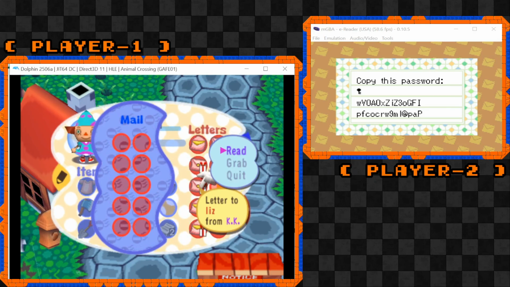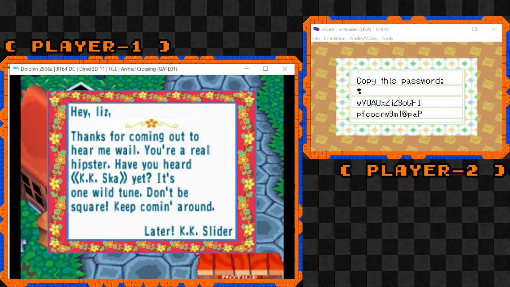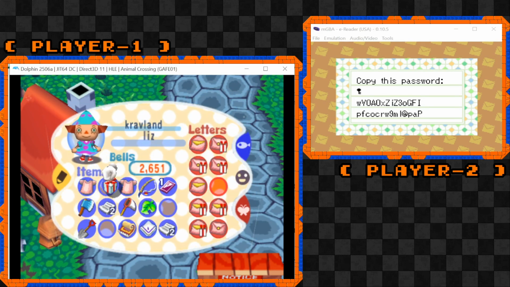If you are successful, you will end up with a golden stereo. The writing on the letter is a bit confusing. It almost looks like you're getting KK Ska once again. But no, you are getting a golden stereo out of this specific letter.